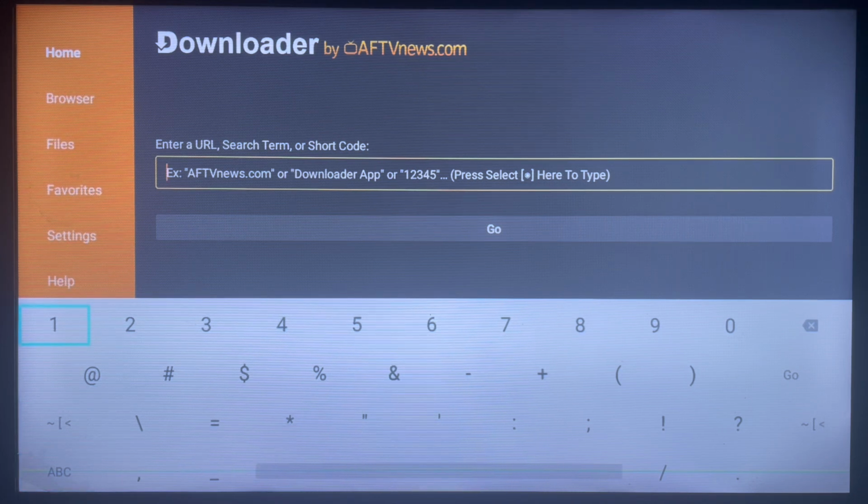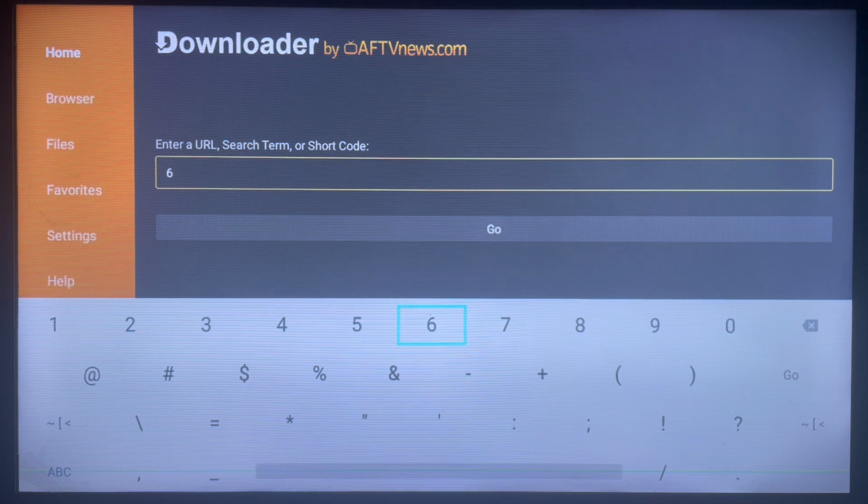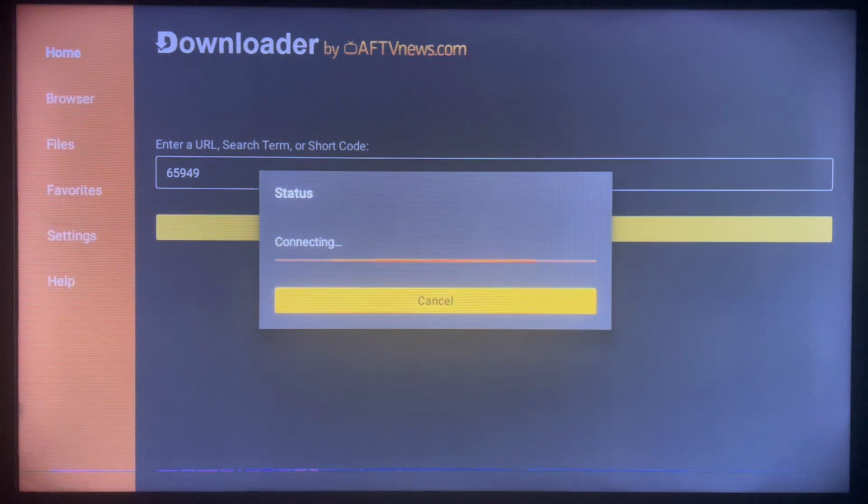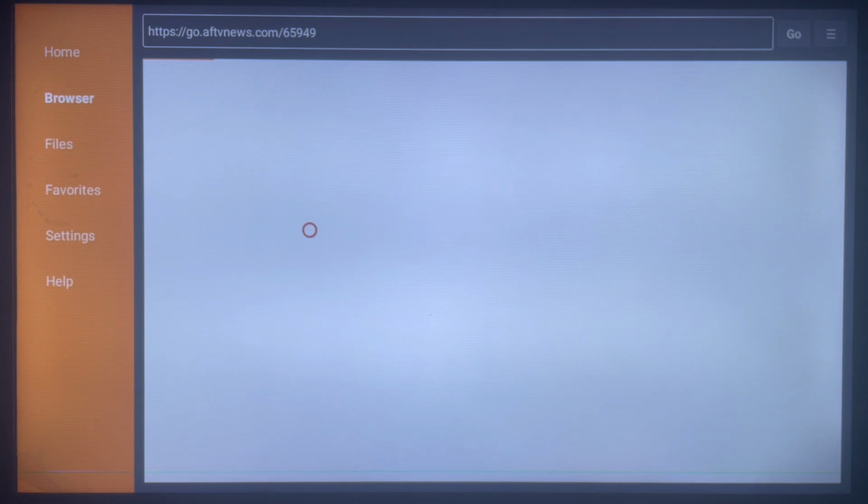And the code in this case is, please pay attention because this code is very important. If you miss a digit, it's not going to work. So the code is 65949. So here's the code, 65949. Once you type in this code and you click on go, as I explained, it's going to lead you straight away to where you can download the file of the application and install to your Android TV.